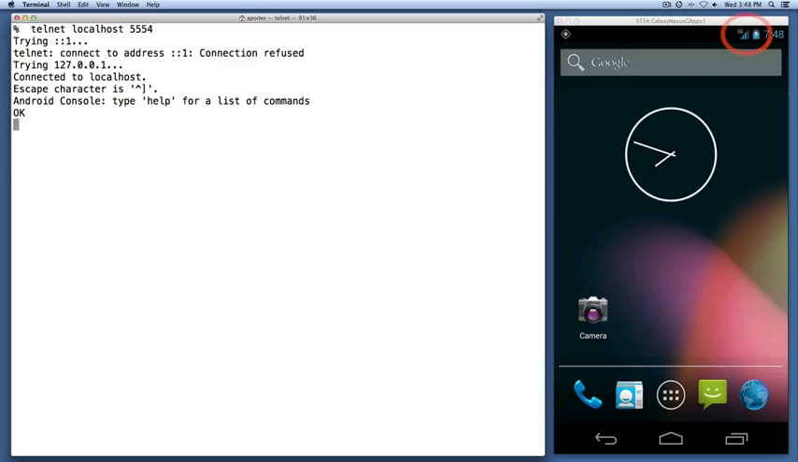Now I'll set the network characteristics to emulate a slower edge network. I'll type network speed edge. And notice that the cellular network status icon in the notification bar has now changed. Now I'll change it back to 3G network speed.